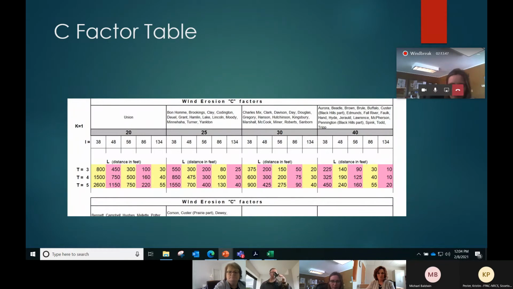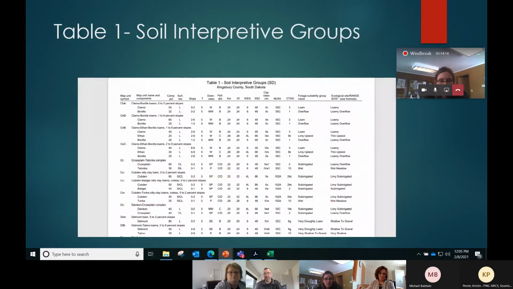Where do you get the table from? What's that? Where do you get the table from? Can you show that again? This table here? Yeah. I can send that out. It's on our SharePoint site. I don't think our actual tree form has this table on there, Tanya. Okay. But your table 1, this one here, that's in the field office tech guide. And I'll show you where that's at.